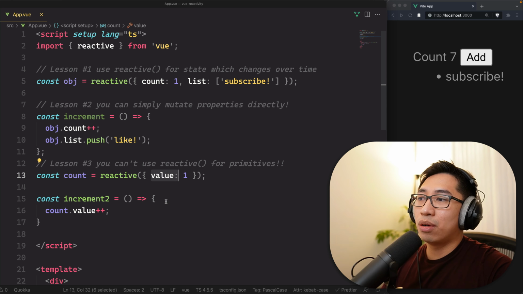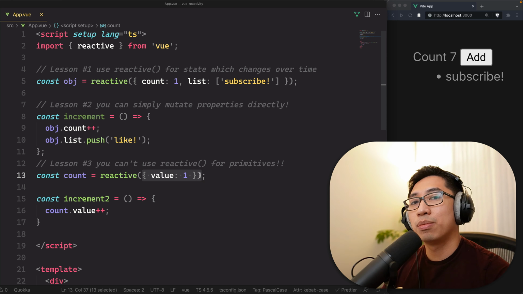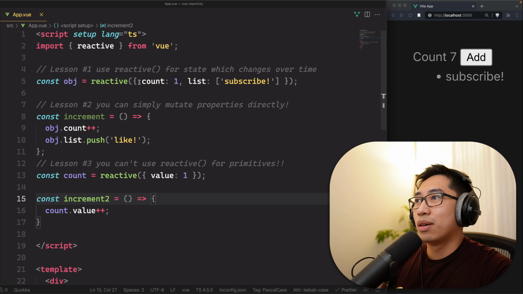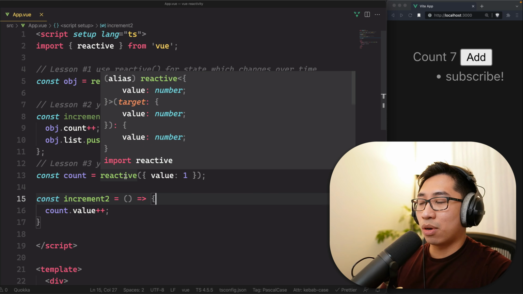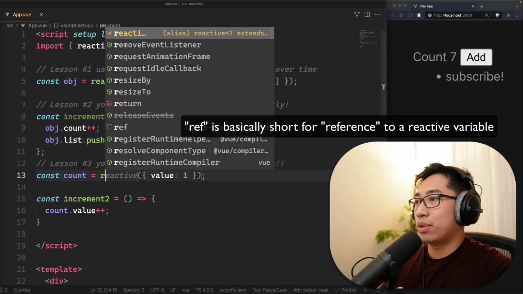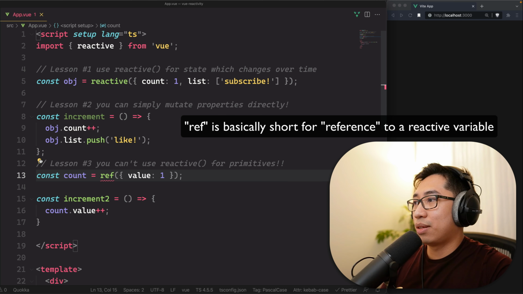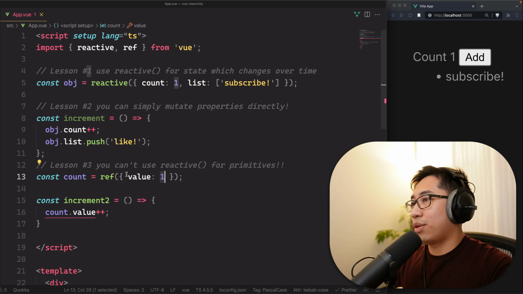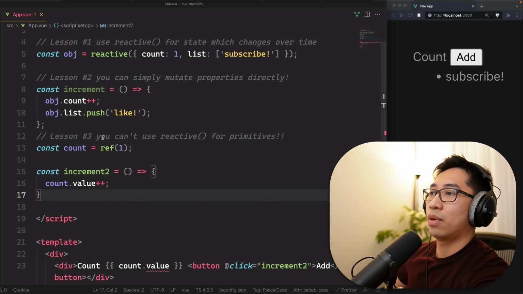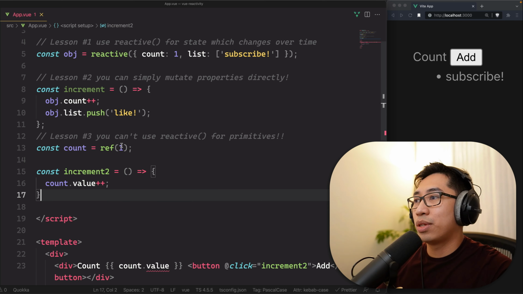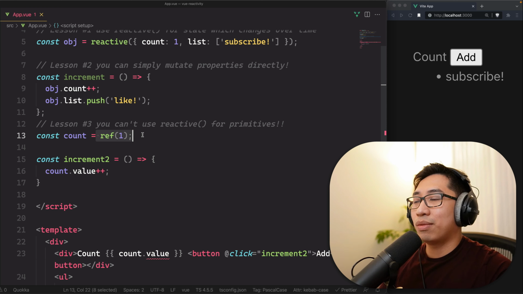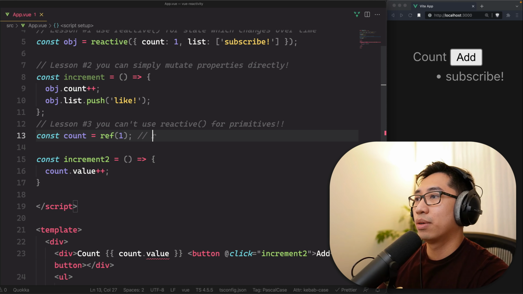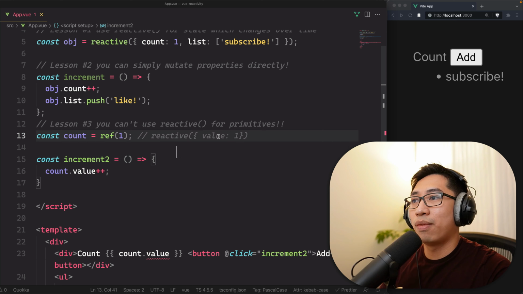So since this pattern of having basically an object wrapper to do primitives is so common, what Vue did is they actually introduced what's called a ref, right? If we do ref instead of reactive, and we're going to import that from Vue as well, what they basically did was now you can just do something like this, which you can see that it does allow you to take in any primitive, right? So it can be a number, it can be a boolean, it can be a string. So this is effectively a shorthand for what we had before, right? Which is a reactive object with a value property.